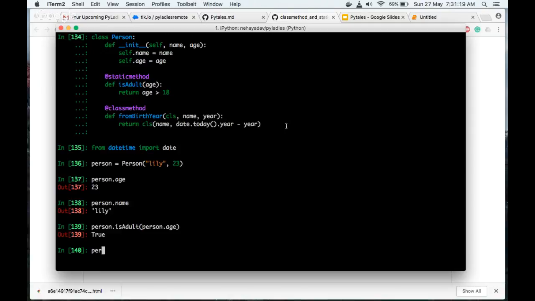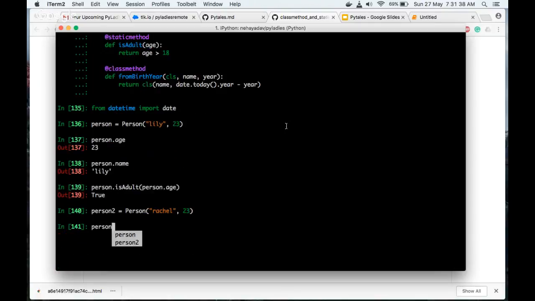Adult. Let's create another person, person two. Person with the same name, Lily. It's okay. Rachel with the age 23. Let's pass right now from the class method. From birth here, what will we pass?